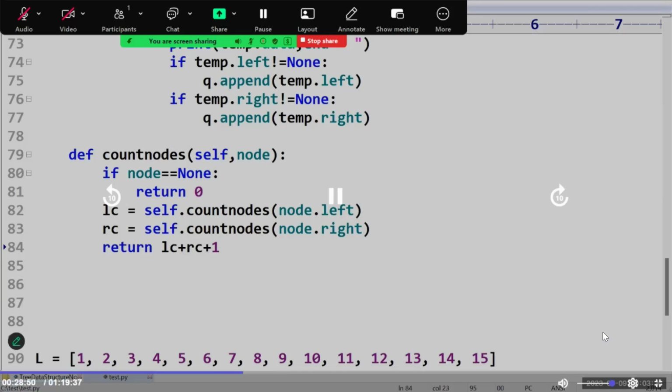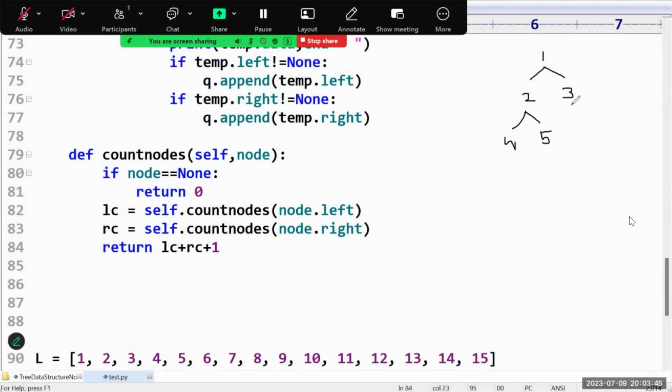Simple function, sir. Nothing is there here. Consider I have 1, then 2 is there, then 3 is there, and here we have 4 and 5. And assume for this one the left child is not there, the right child is 6. What is the output that we are expecting? 1, 2, 3, 4, 5, 6, so 6 nodes are there. How is this function going to work?